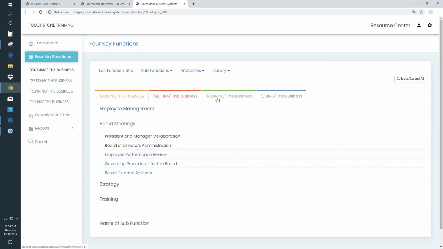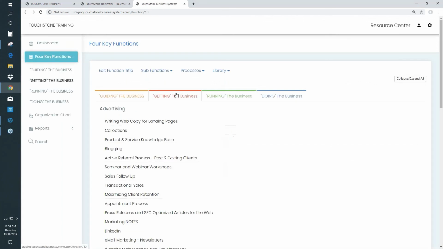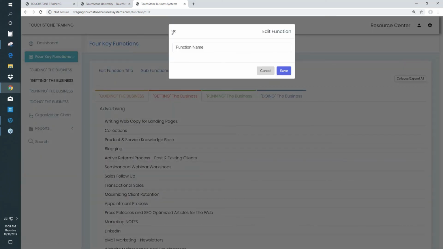These appear like folders now, so I can click back and forth between the 4 key functions just by click, click, and then I see it kind of with these lines that show me I'm in this folder or function. And if I look over to the left here, you can also navigate from here between the 4 key functions. And I see I'm on getting because it's highlighted here. I also see it here because it's in this area of the folder. This is edit function title. So if you want to edit the getting, doing, guiding, running, this is the tab for that. And it just pulls up the function title for you to change.